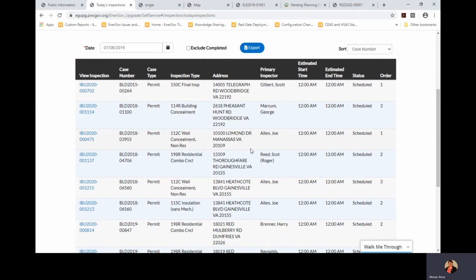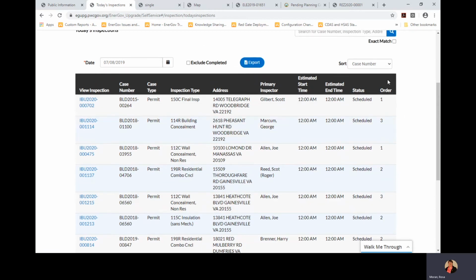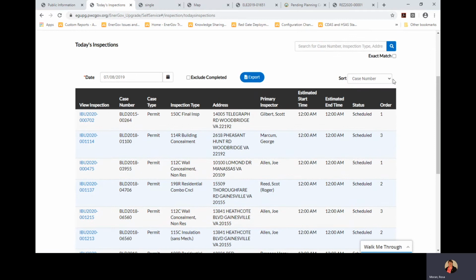Okay, so here's a list of inspections that are still scheduled for July 8th of 2019, which is the last date we grabbed this copy of the database. You'll notice that it lists the inspections that are scheduled, along with who the inspector is and what order they're in.